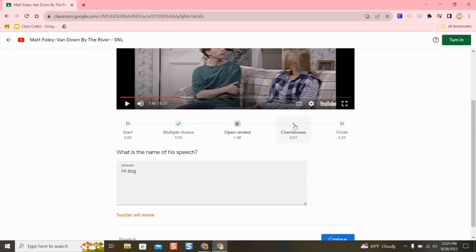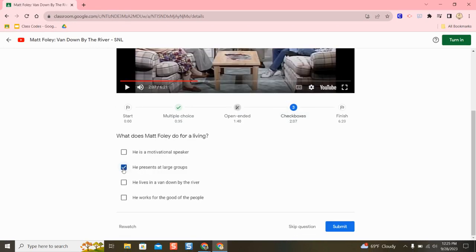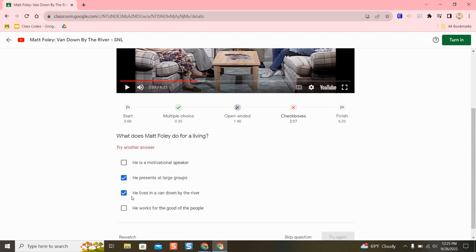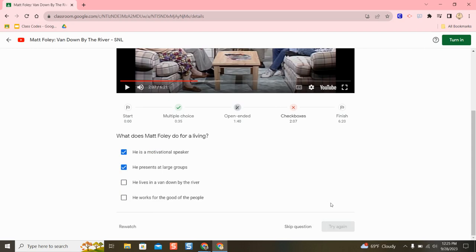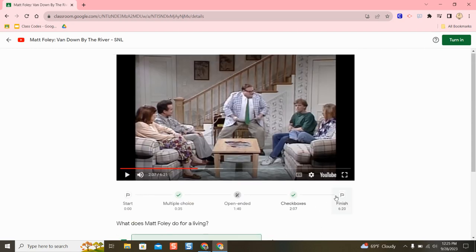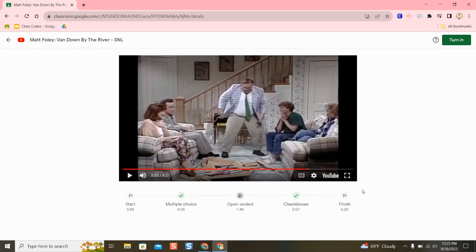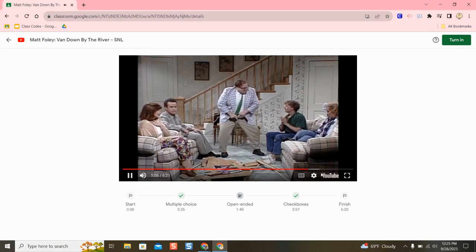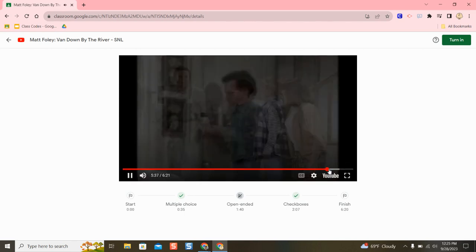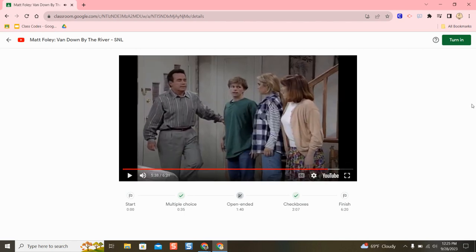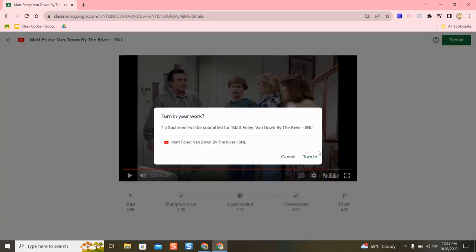So I don't know if that is going to help you as much as if you're using it in Edpuzzle, but I do think it's a really good way to get your information in there. But then again, the student can just roll forward, hit play, okay, and then when they're finished, they click turn in.